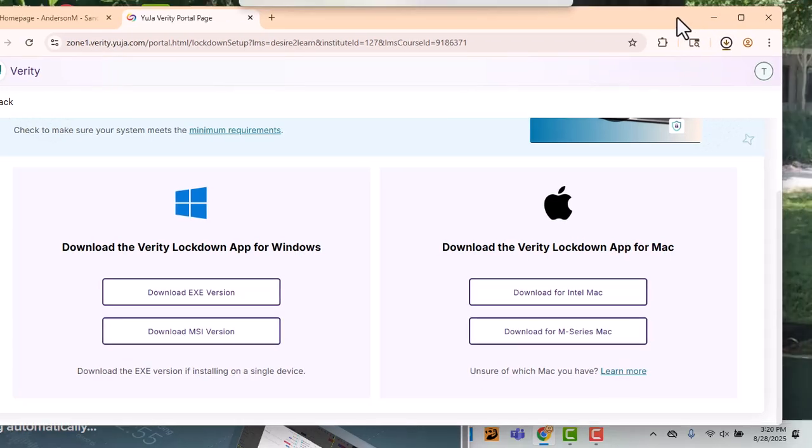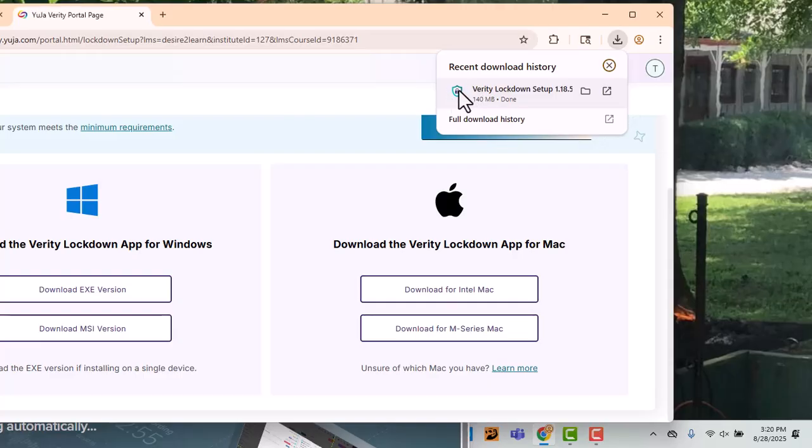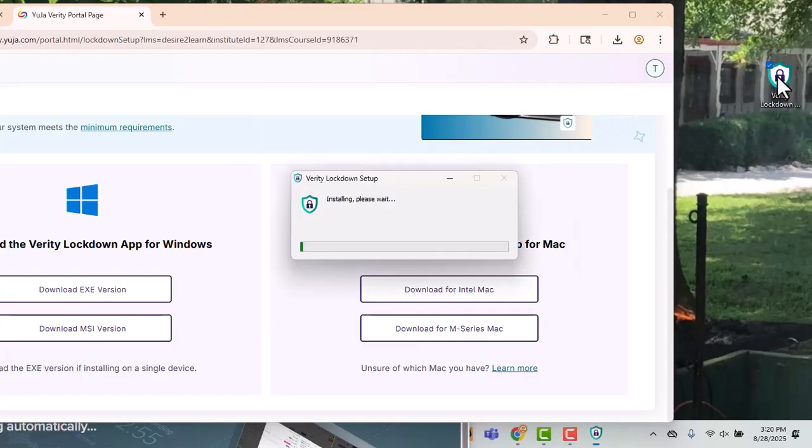We're going to move the window over just a little bit. I'm going to click on that circle, and I'm going to pull UJA Verity Setup onto my desktop. I can close that window now. And here on my desktop, I'm going to double click the UJA Verity icon. This will cause the Lockdown app to install on my computer.